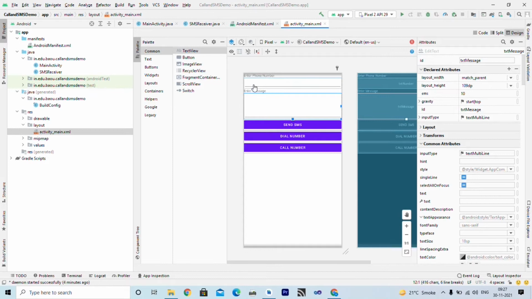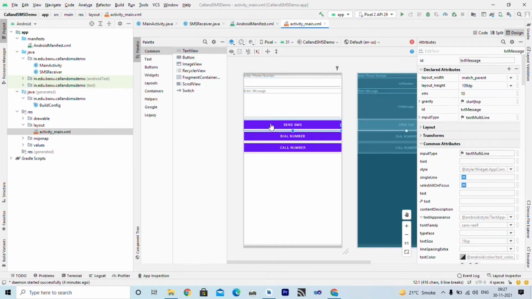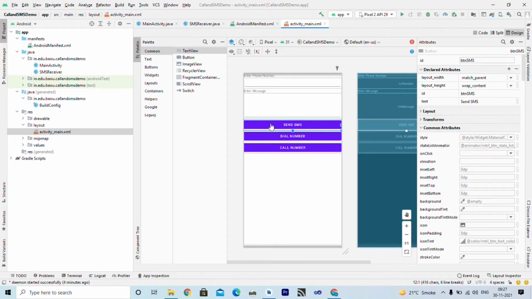So we require two edit texts with ID txt_number and txt_message, and we have three buttons. First button is Send SMS with ID btn_sms. Another button is for dialing a particular number with ID btn_dial, and the third button is to call the number entered by the user here, and its ID is btn_call. So this interface is very simple. You can quickly create this interface. Now let us go to the coding part.